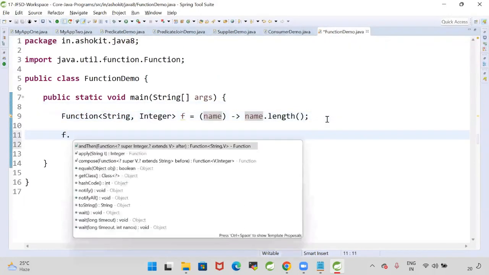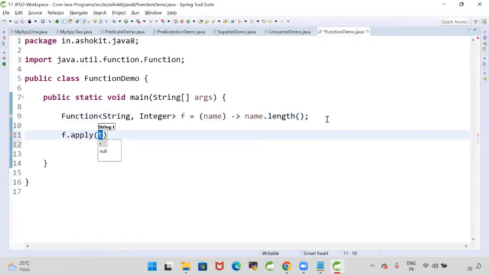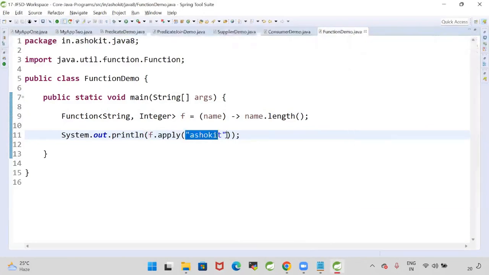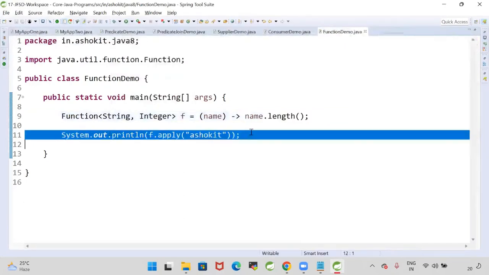Now let me go for f dot apply. What is the method available in the Function interface? Apply. When I call this apply, it gives some value as an output, so System.out.println. When you have a lambda which takes input and gives some output, you need to call that lambda by using Function. Now I am giving Ashok IT. Ashok IT is the input for the lambda as a name and the lambda returns the length of the name. So I am getting 7, the length of the name.